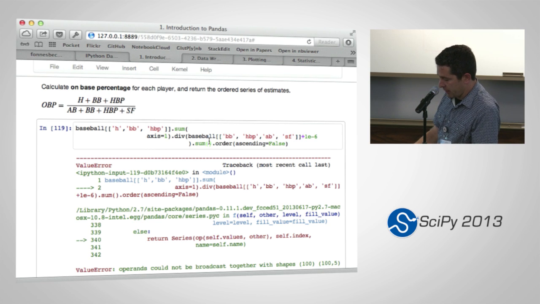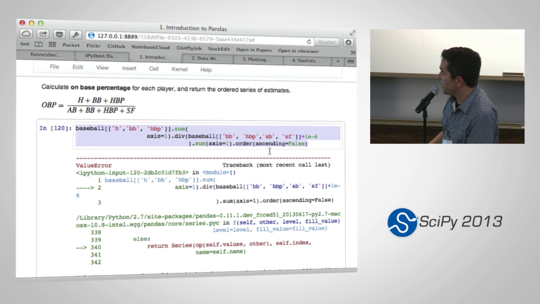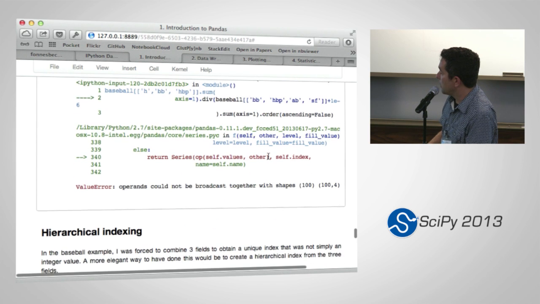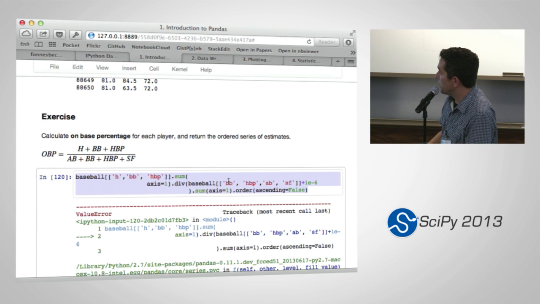I think what I forgot here is axis equal 1. Okay, so I add those up, divide it, and then I'm going to order it in descending order, excuse me, and it didn't work. What did I do? 1, 2, 3, 4. Oh, got the sum on the wrong side of the division. This highlights why it's not always a good thing to do everything in one line.